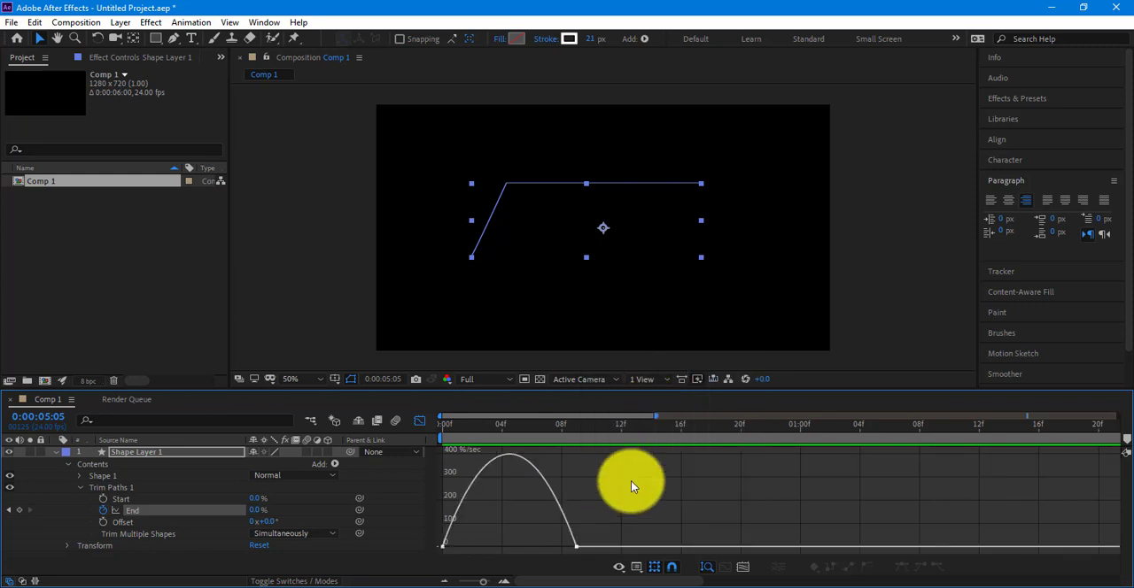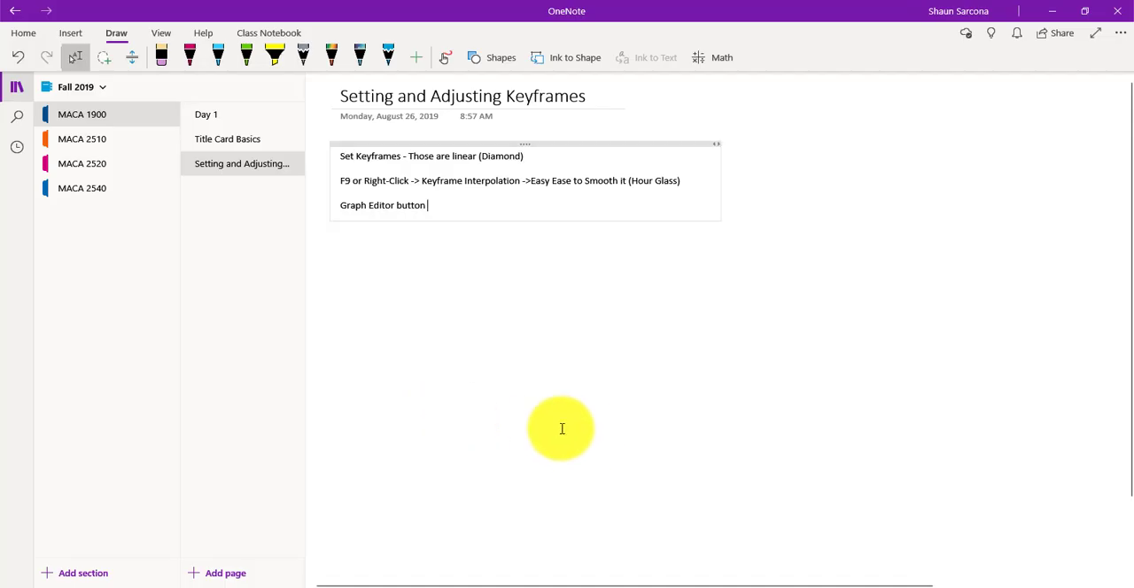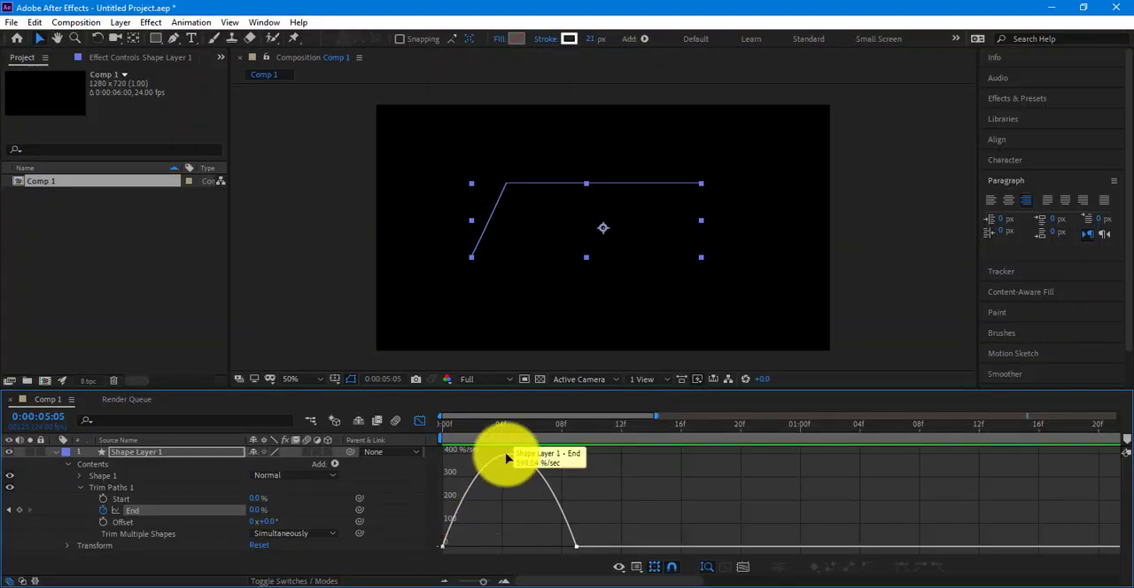okay? So the speed graph looks like this bump like this. And what it's saying is that it's going to go at a constant speed, it's going to gradually pick up speed. It's going to get to its fastest point here and then gradually drop off speed, okay? That's what that means. So when we look at this, the highest part, or as it's climbing, that's how fast it's going. So where's the fastest point of this animation? Right in the middle, okay?